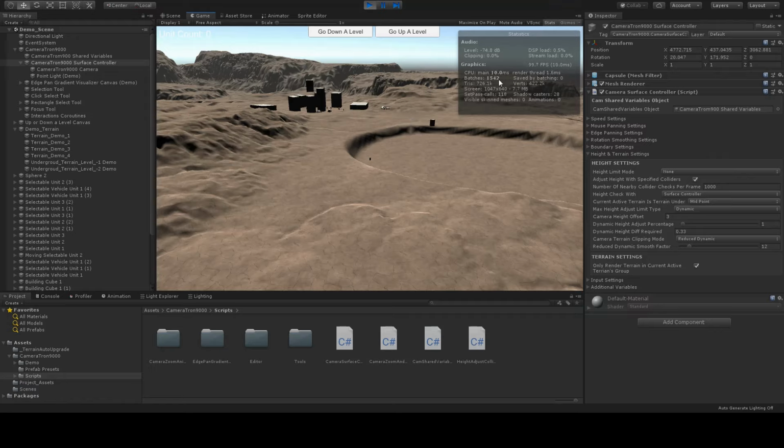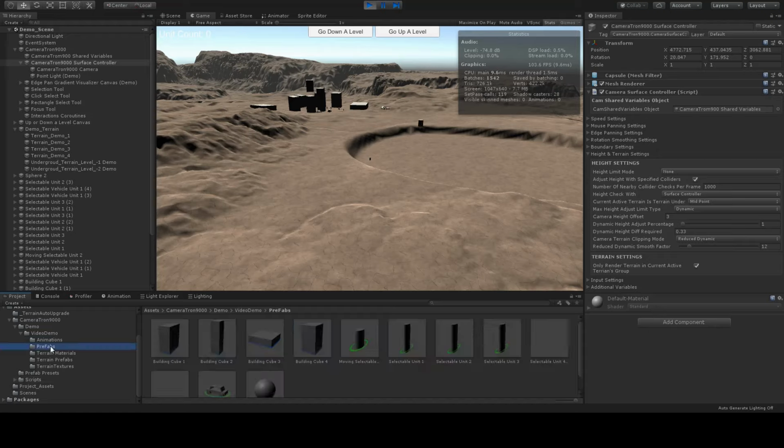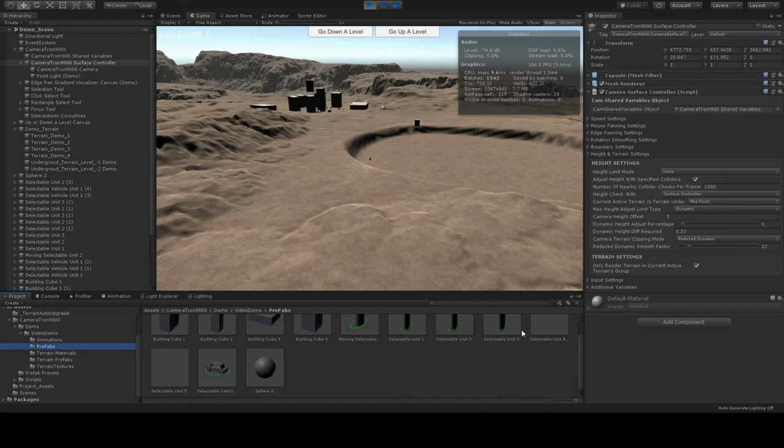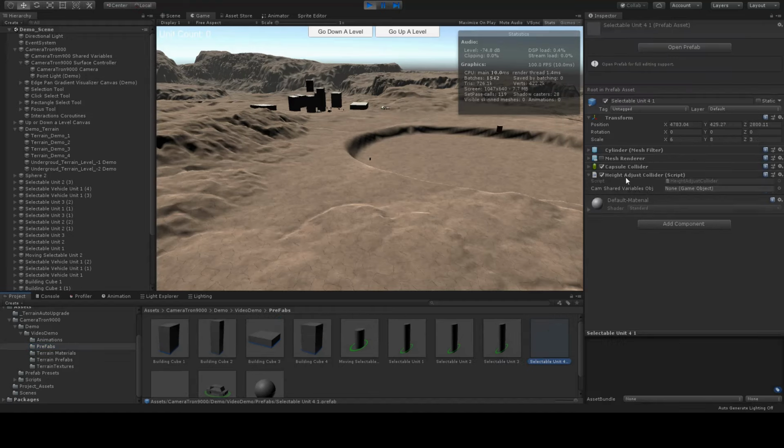So let's go ahead and drop down our stats thing. For the demo, to demonstrate the performance with this, to show that it doesn't give a bad hit and still gives you this capability, we have right here, I think it's number 4. Yeah. So this one has its mesh render off, because we don't want more tris and verts on the screen affecting our test for frame rate. So we just want to test the height adjust and capsule collider.